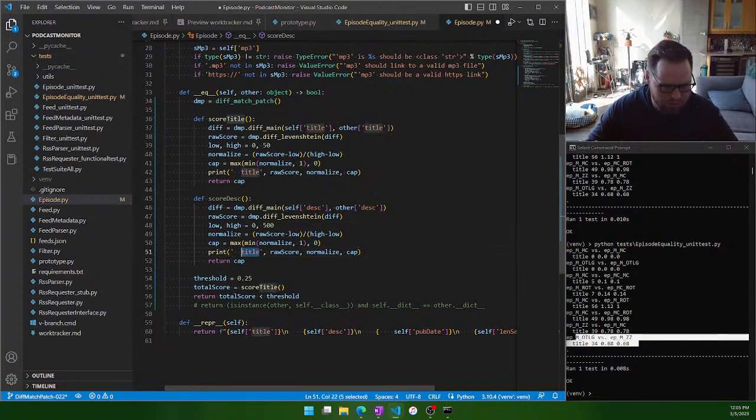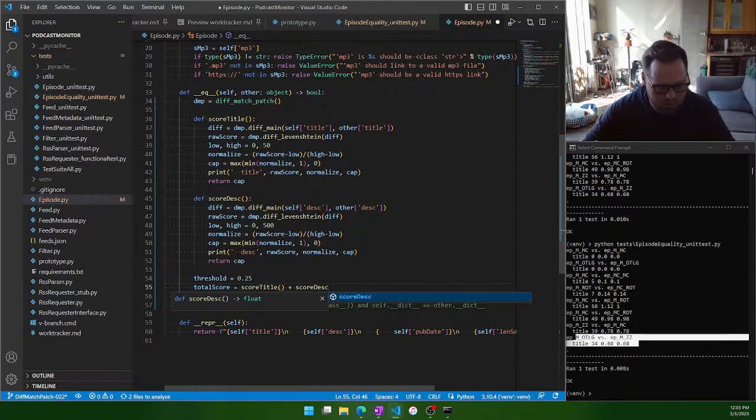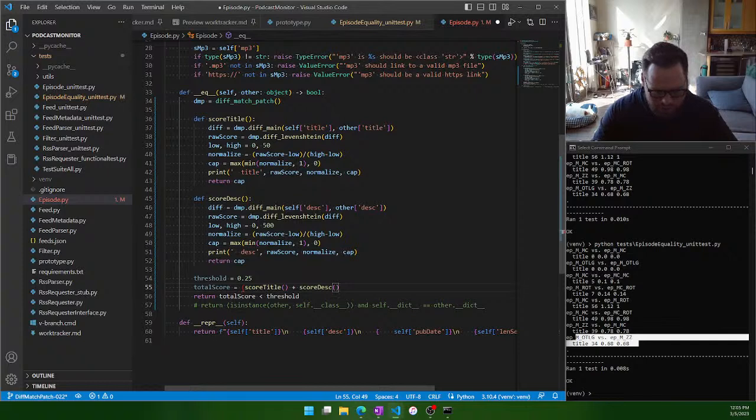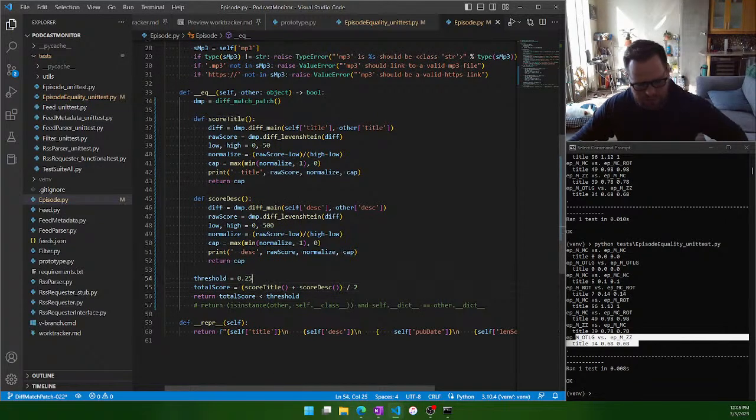This is going to be description. And then we normalize, do everything in that. And then here we'll say plus score description. And now we have 2, so we have to divide by 2. Right now they're equally weighted; we'll add in weights later. So now we have these 2 things we're adding in, and we're basically taking the average of them.